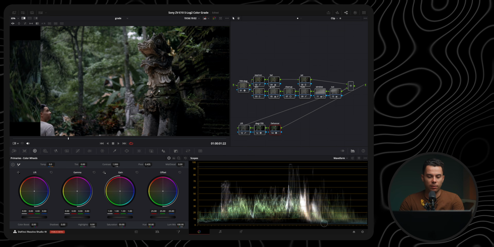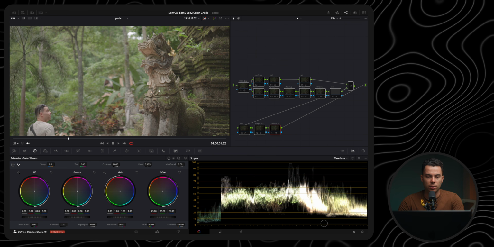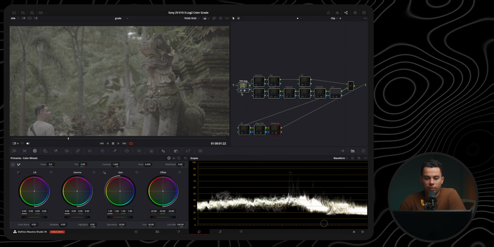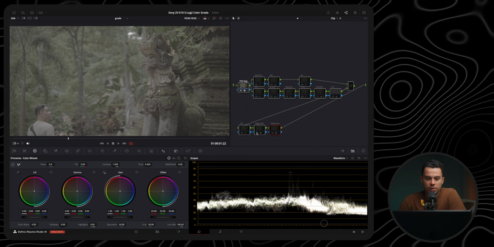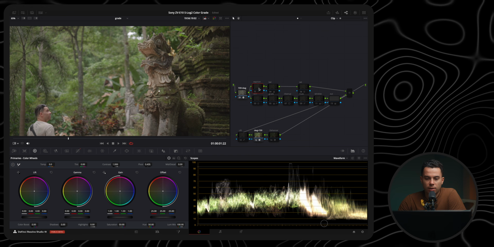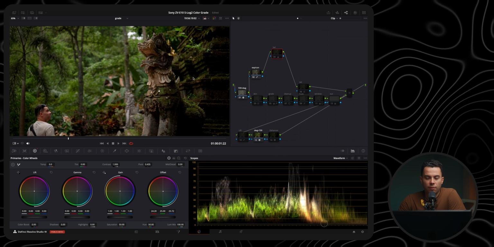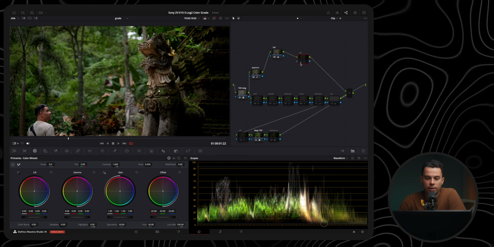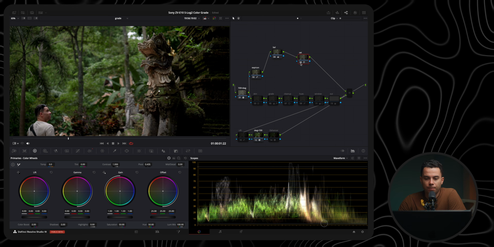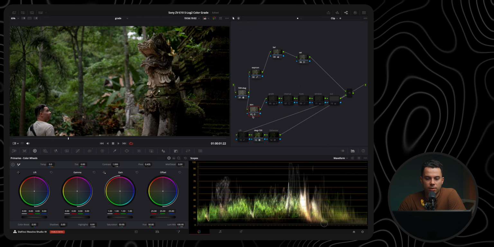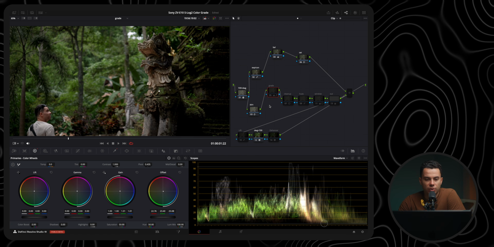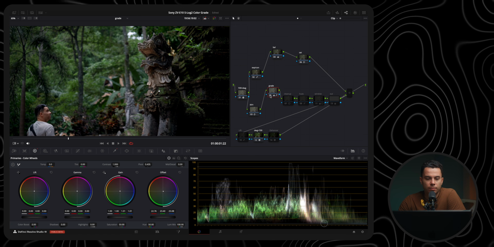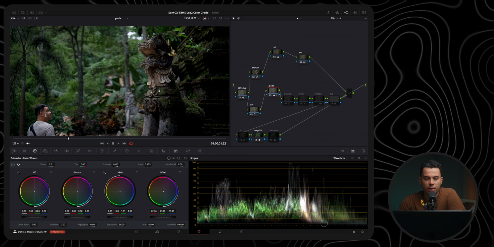So let me disable everything and go through each node step by step. So first of all, I've applied the CST in and CST out. Then I adjusted the contrast. Then I fixed the white balance. Then I decreased the saturation slightly. Then adjusted my skin tones. Then I pushed the whole image towards teal and blue by isolating also my skin tones.